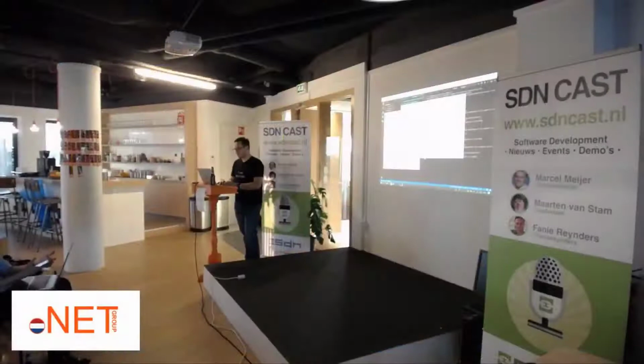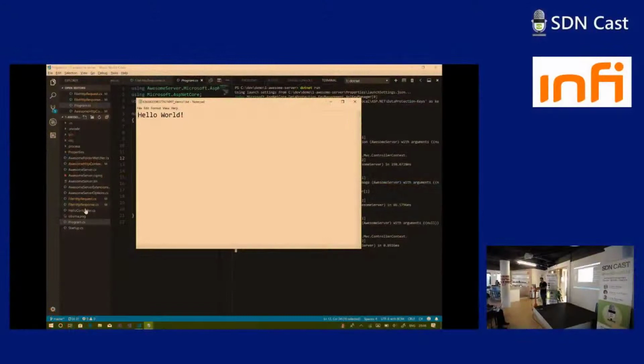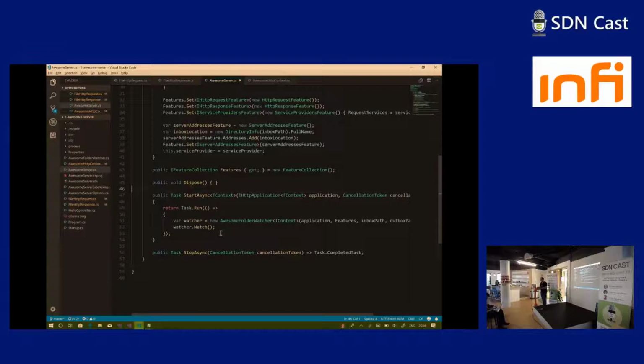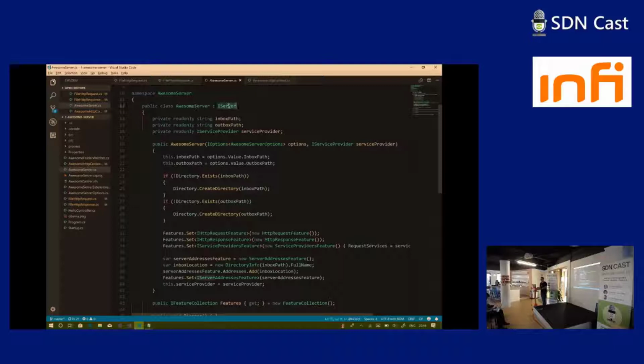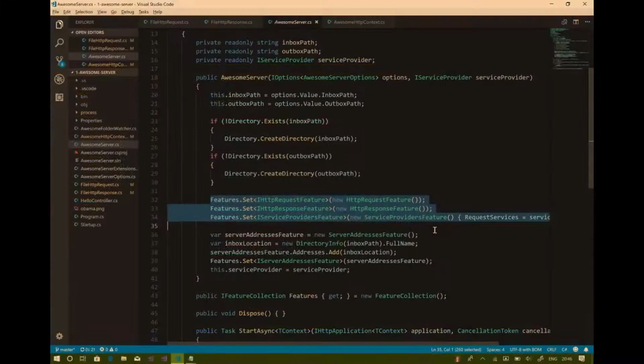Quickly going into the code, it's not that complex, really. I'm not going to go into details. This is on my GitHub page. So yet again, what I've done here is a server, a class that implements IServer. I throw in my options and I throw in my service provider because I'm a big boy. I'm using dependency injection correctly, right? So I need my service provider to wire that up. And here, I set my features. I want the request feature and the response feature, but also to be able to work with dependency injection, I just add my service provider feature, and then it will work.